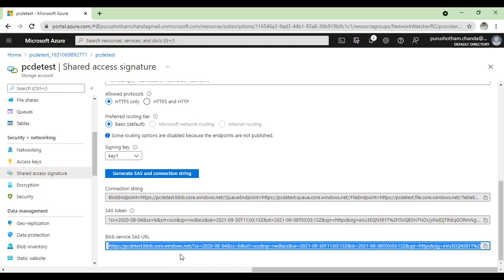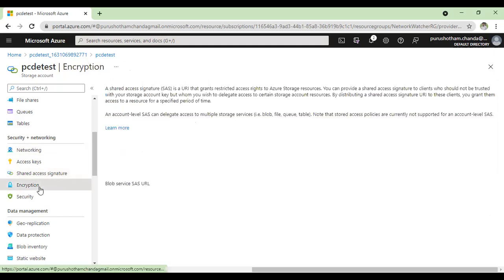This is also one of the important things, shared access signature. Usually you'll use those keys, SAS token and keys, when you give permissions to other users. That's where the security networking comes into picture.